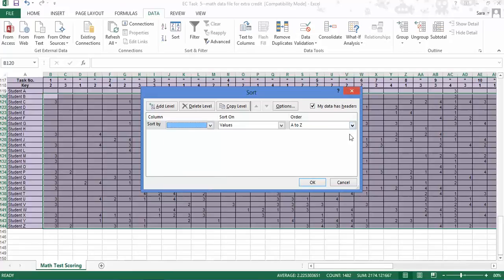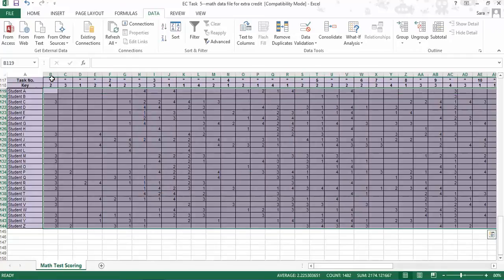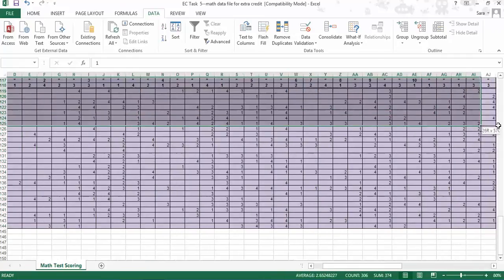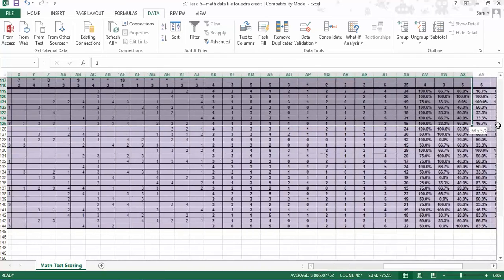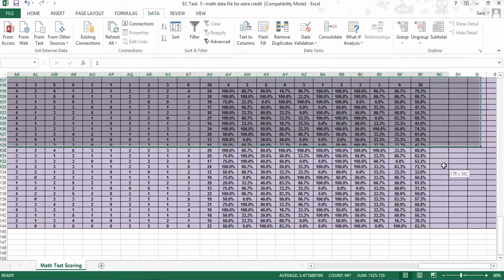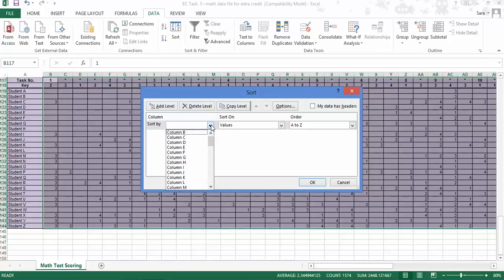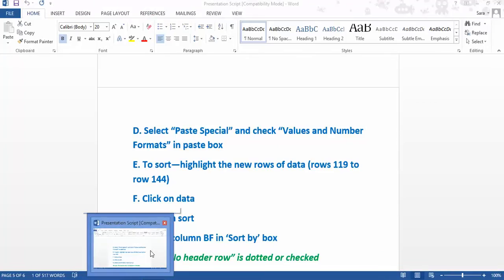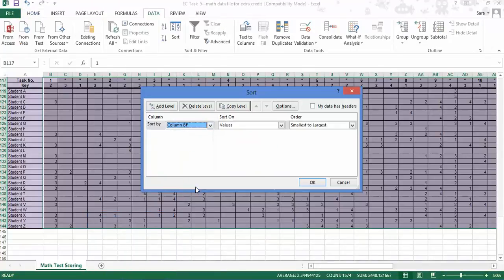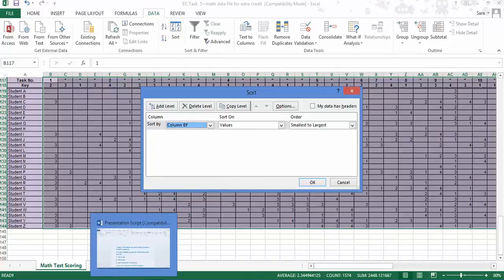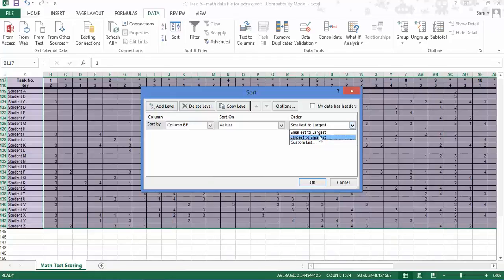Let me cancel that there, and let's add this stuff in here. Forgot about that stuff. You want the answers and all that stuff too. So bring that back down. Once again, you're just going to want to go click on sort. And BF is the one we're looking for. Okay. And we want it from largest to smallest, I believe. Yes, that's what we want. Largest to smallest. Now just hit OK.